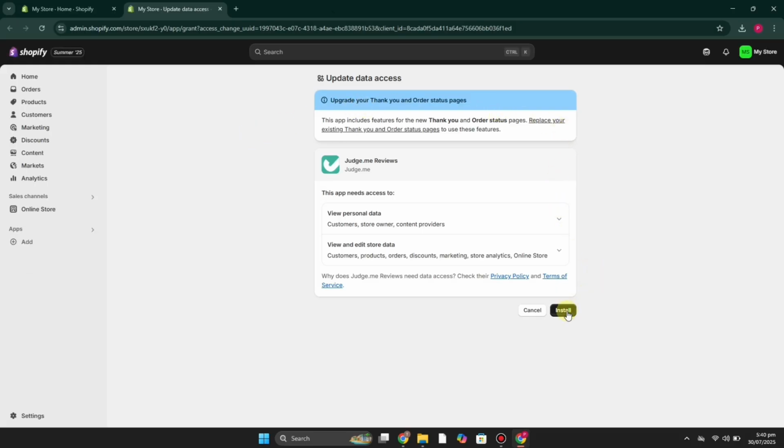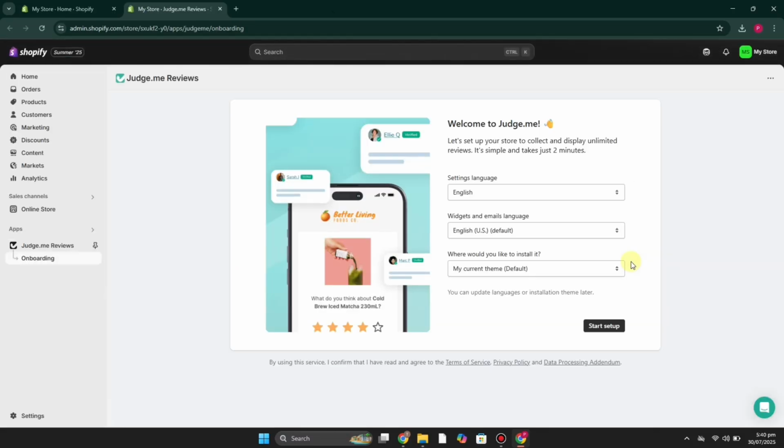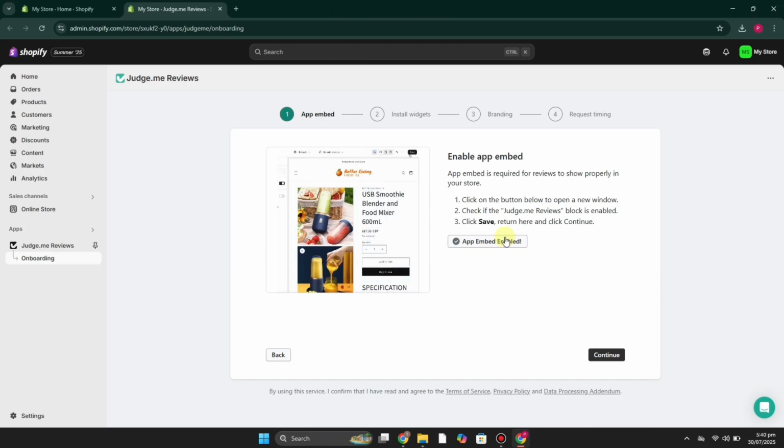Now there you will see this option for install. Click onto it and then it will just take a while into the installation. After that you will get to this page. Now you can check out language as per your preferences and also select the theme, then click on start, and then after that you have to click onto this option, which is that it will embed its app.